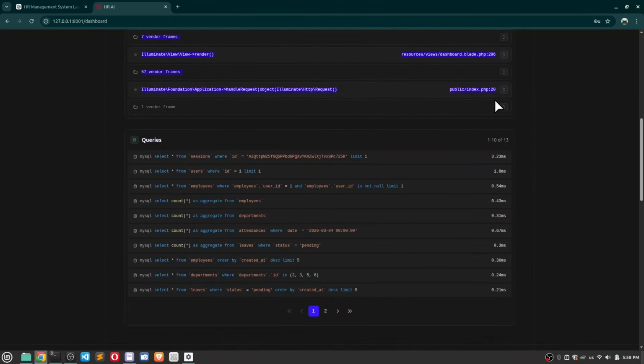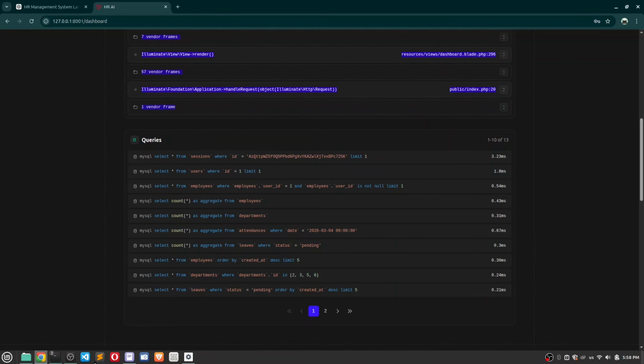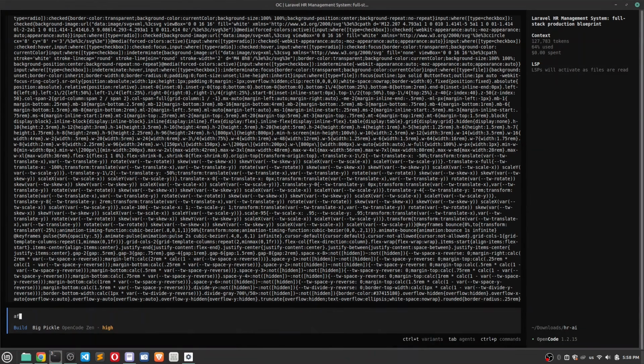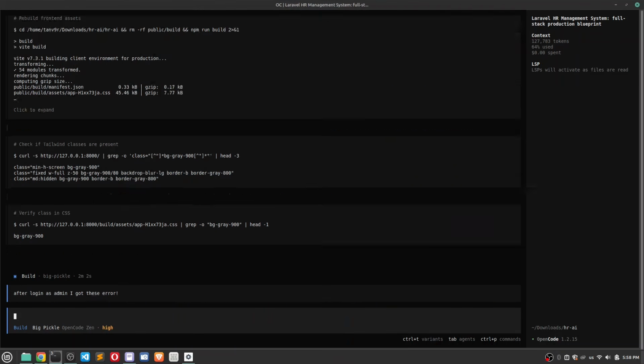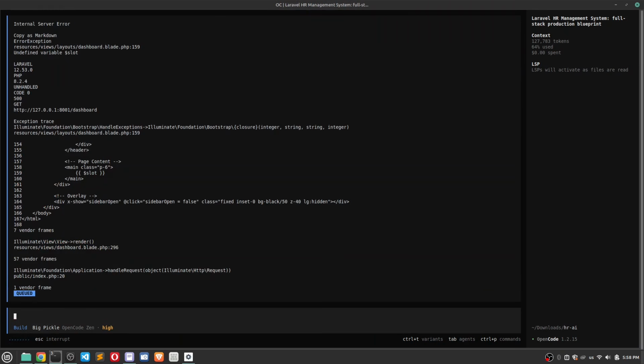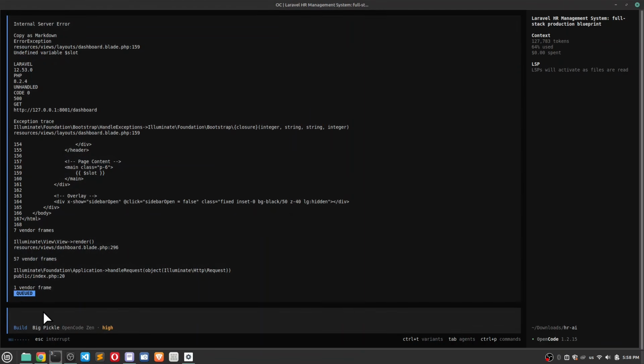Okay, so if you find this kind of error, what you have to do is copy the error, okay, till this line, and copy this and go back to the OpenCode CLI, and you have to mention that after logging in as admin I got this error, and paste the error, and then hit enter. Then it will solve all the issues. Okay, and then we have to wait for some time here, maybe, and then it will solve all the issues.